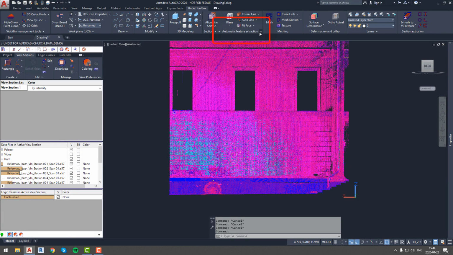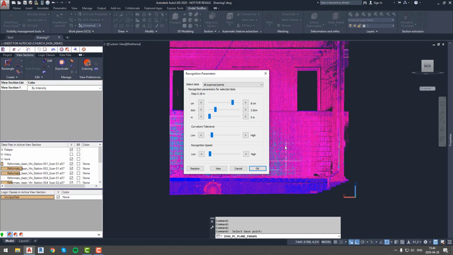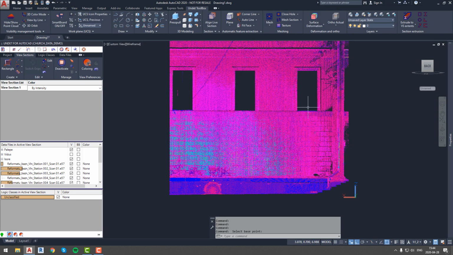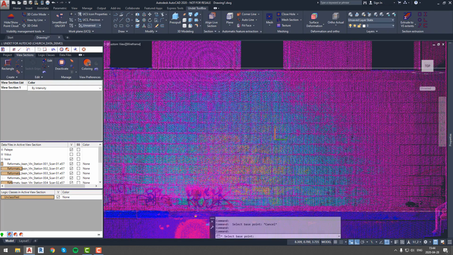First step of analysis generation is to set recognition parameters. To do that we will run the automatic feature extraction option and we will pick our area of interest somewhere on the point cloud. In a pop-out window we can adjust recognition parameters until they meet our criteria and we can move on. Next step is to run the surface deformation function and select the surface that you are interested in on the point cloud.